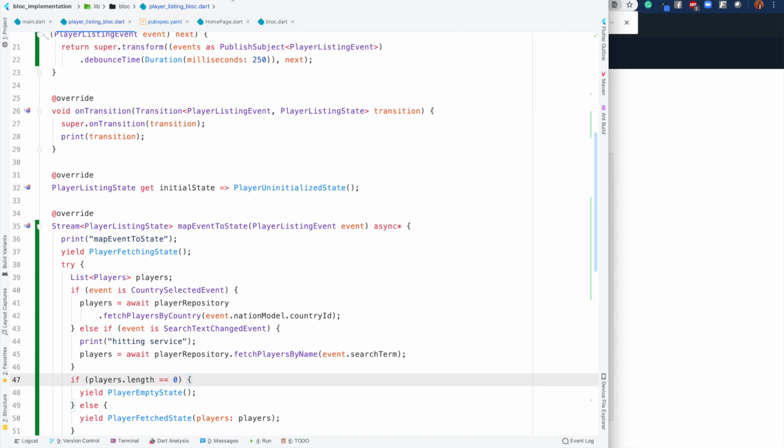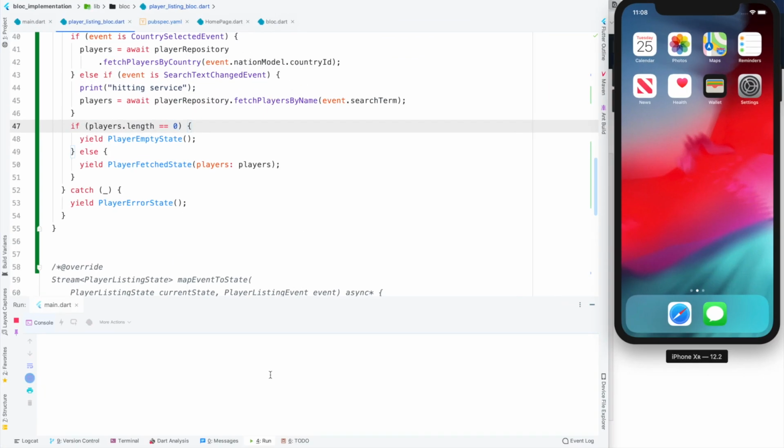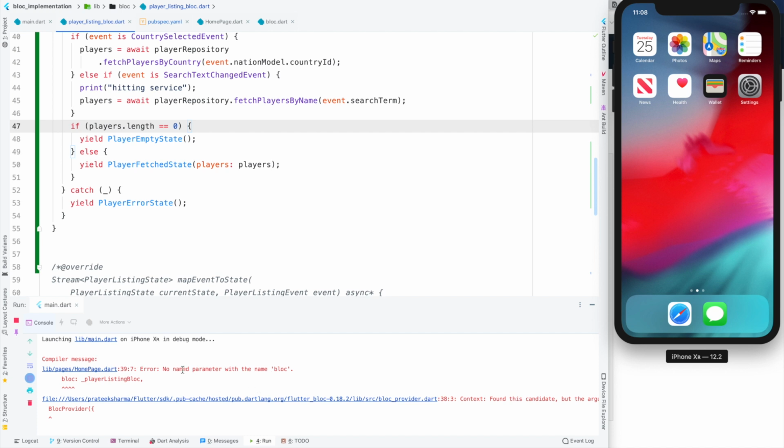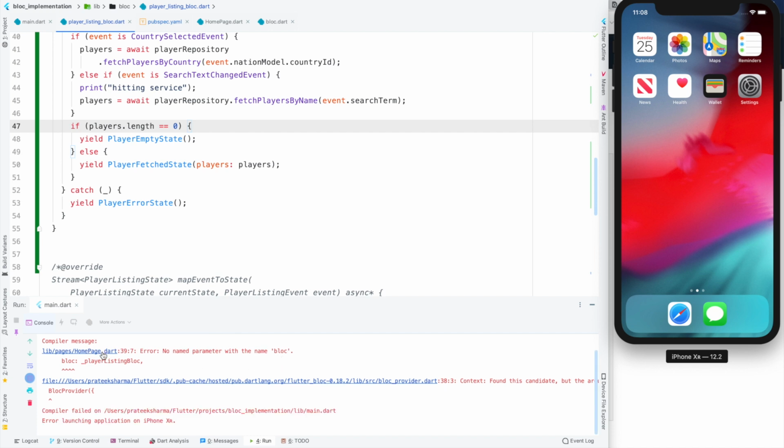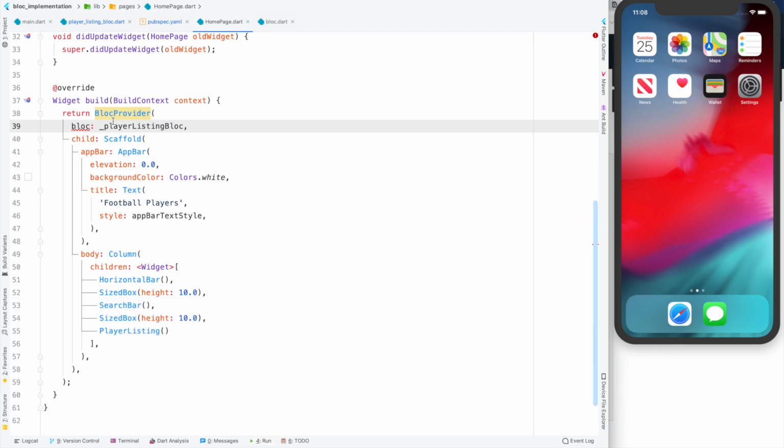Now let's try to run it, and let's see. There will be one more error coming. I want to show you what that is, that's why I'm running it. So it says no named parameter with name bloc. So we will go to this file, home page, and it says that bloc is not defined now. So let's see what is defined.